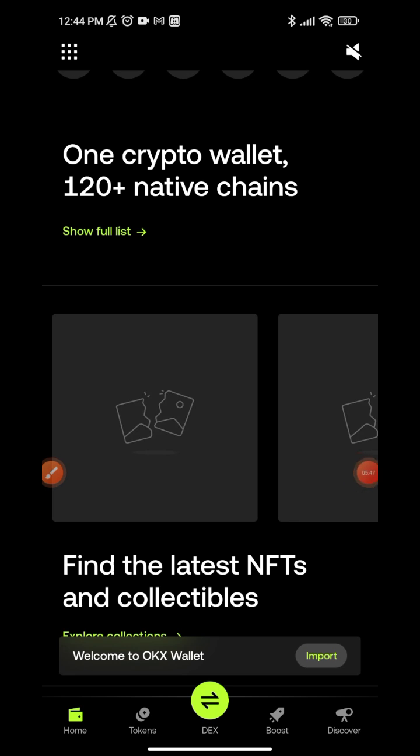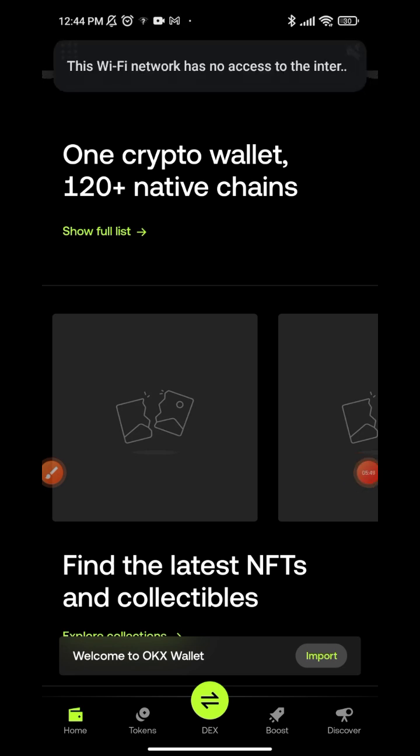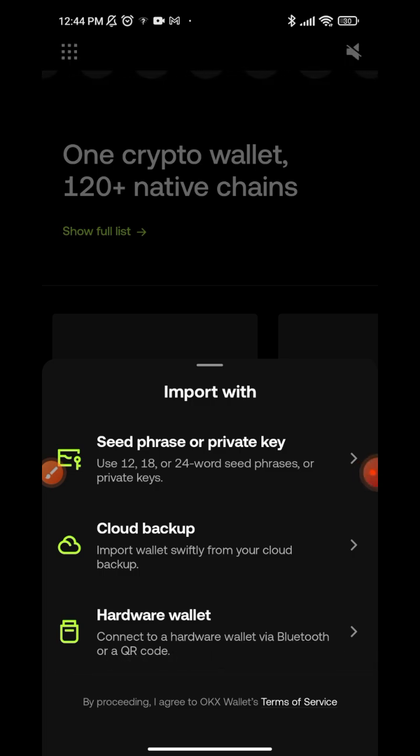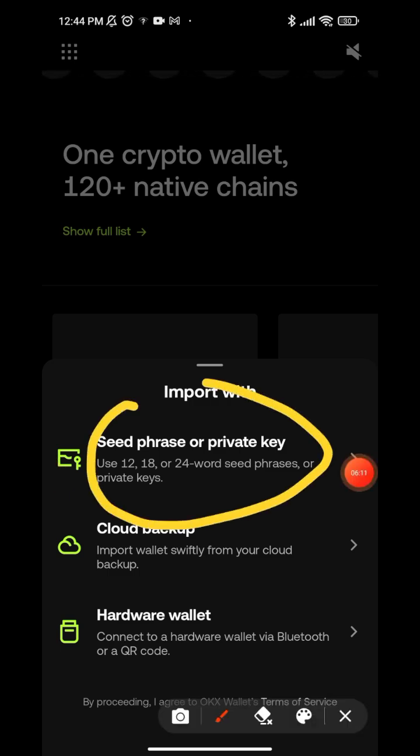Alright, so when you click on the import section, you click on this other one, and it will ask you, are you importing with seed phrase or private key? Then you see we have 12, 18, and 24. Some of them can be 20, some of them can be 18. So already we have the cloud backup and hardware wallet, but I'll be using the first one, which is this particular one. So that's the one I'll be using.